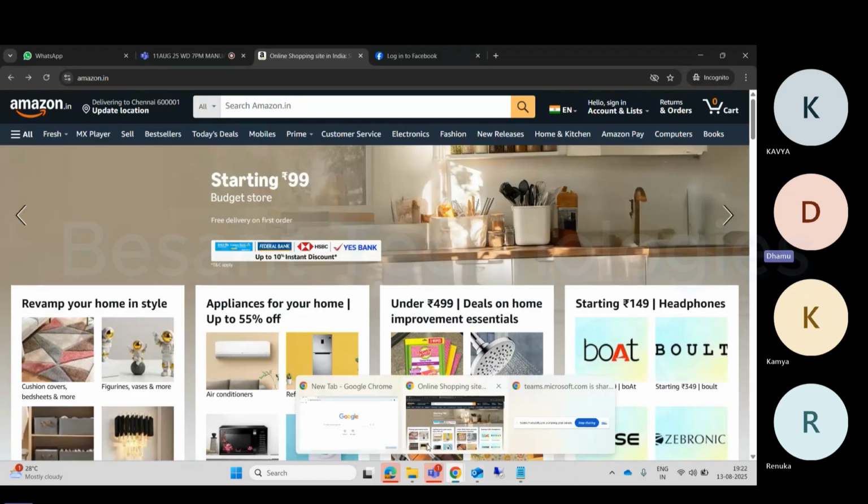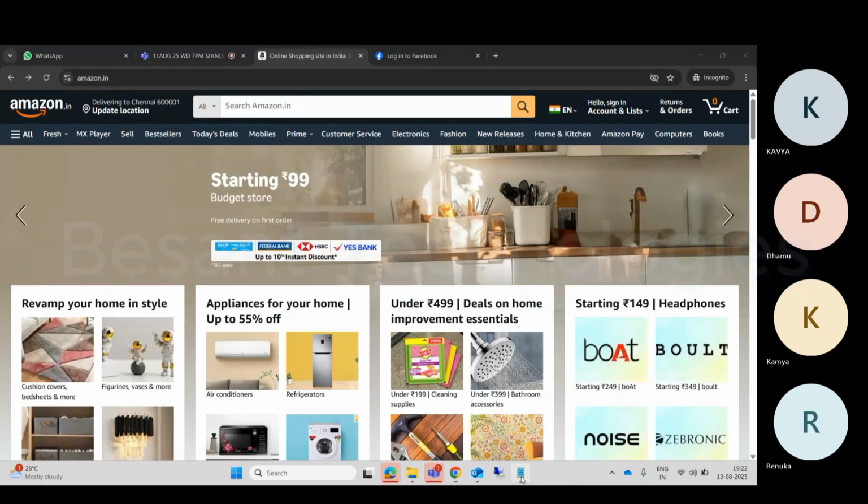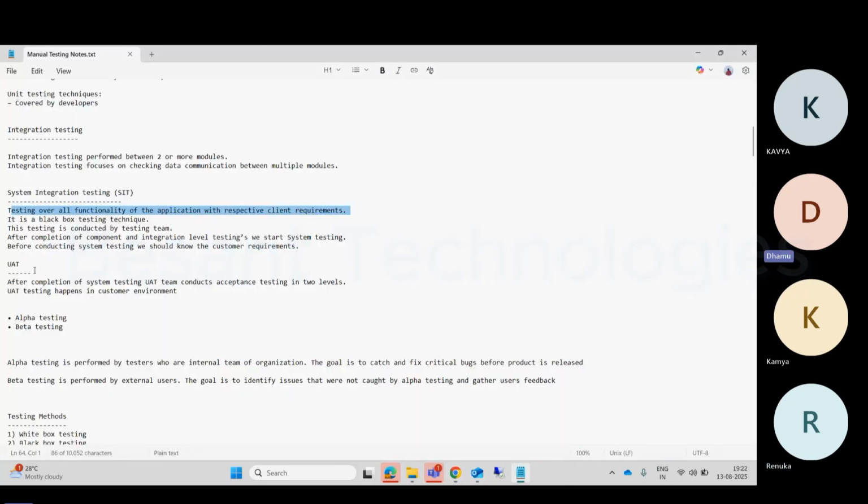We have one more level. The next level is called system integration testing. So this is testing the overall functionality of the application with respect to client requirements. Based on your client requirement, you will test the entire application. And it's a black box testing technique.